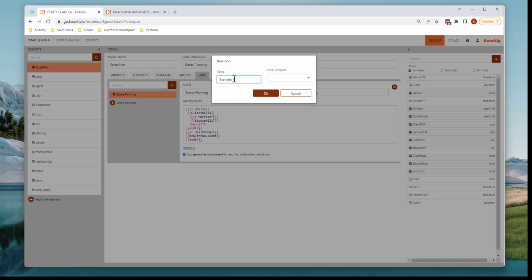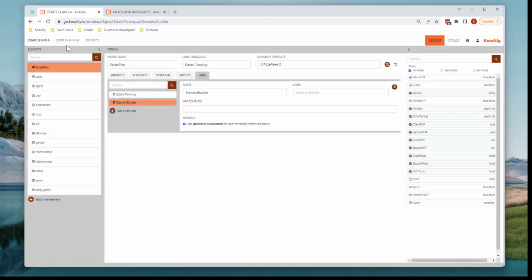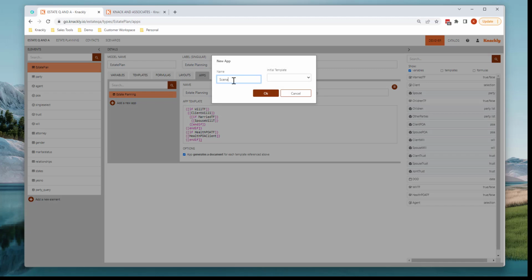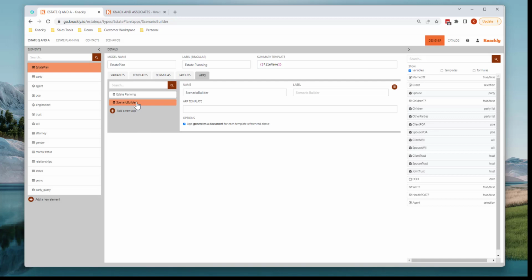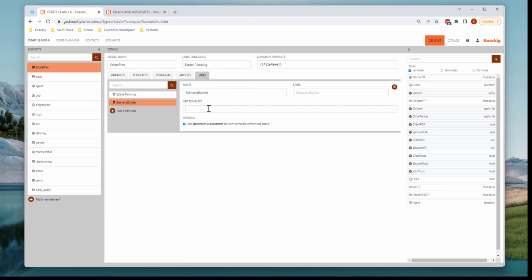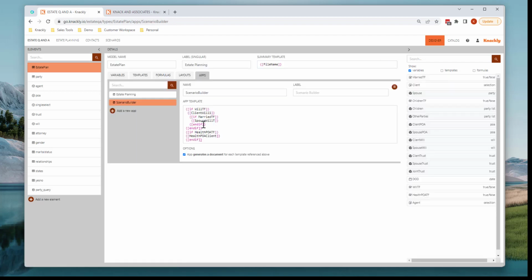Scenario. I'm just going to call it builder. And I'm going to do blank. So if I click, oops, I didn't save. Sorry about that. That's a scenario builder. And then, in all honesty, I can do a state. I'm going to copy this so that I can have it as separate and do some different naming.